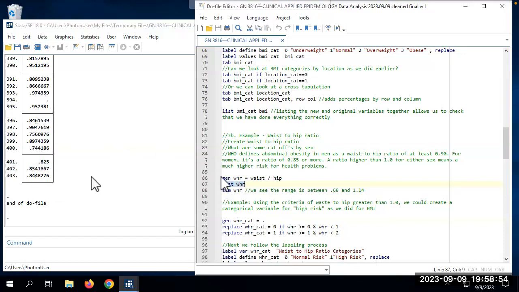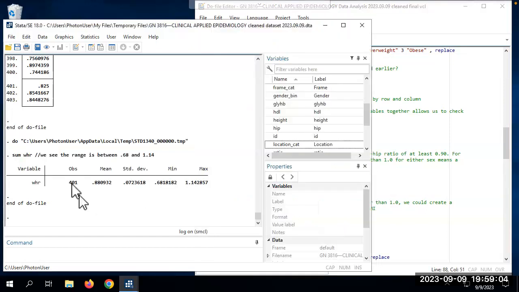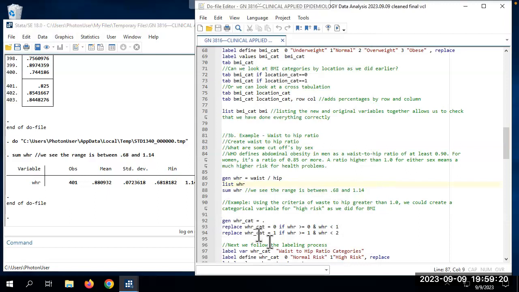Really, this doesn't do much for me. I need to see a summary. So let's say sum WHR or summary WHR, highlight it, say Control D. Perfect. So now we see we have 401 obs with data, observations. The mean was 0.88. We see our standard deviation, and we see our min and max here. So these are perfect descriptive statistics that you could use for your study or your QI project.